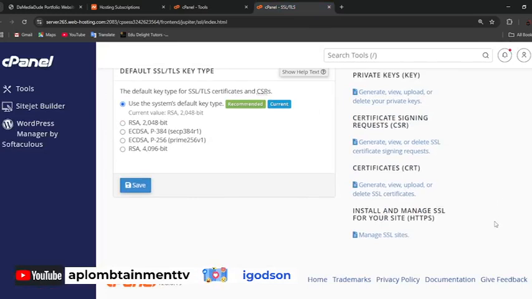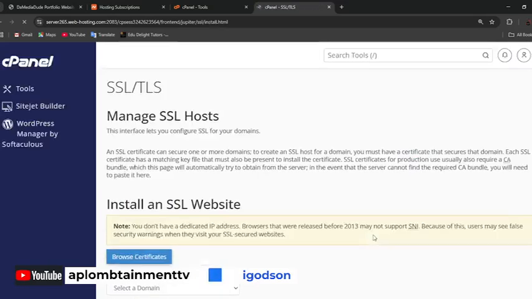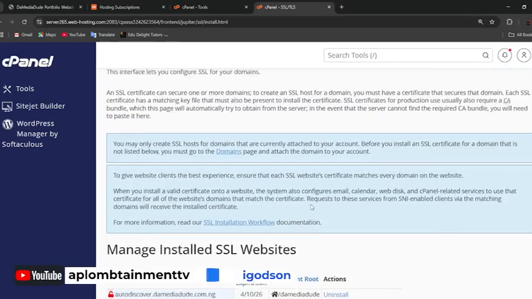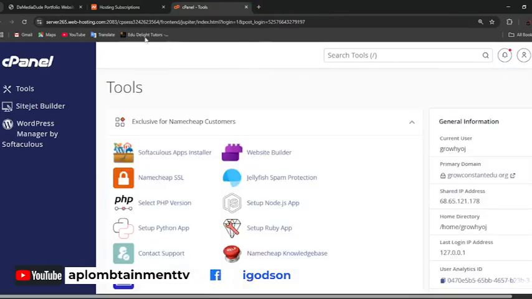In case you also want to probably install a new SSL on your website, you come to this manage SSL sites, click on it, and then you can see here it indicates that it's installed and can be uninstalled. So it is installed. So with that taken care of, we'll return to our Softaculous.